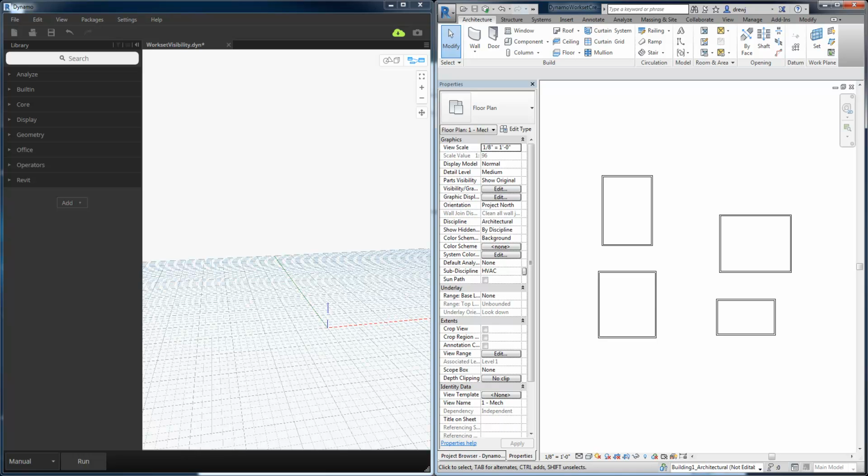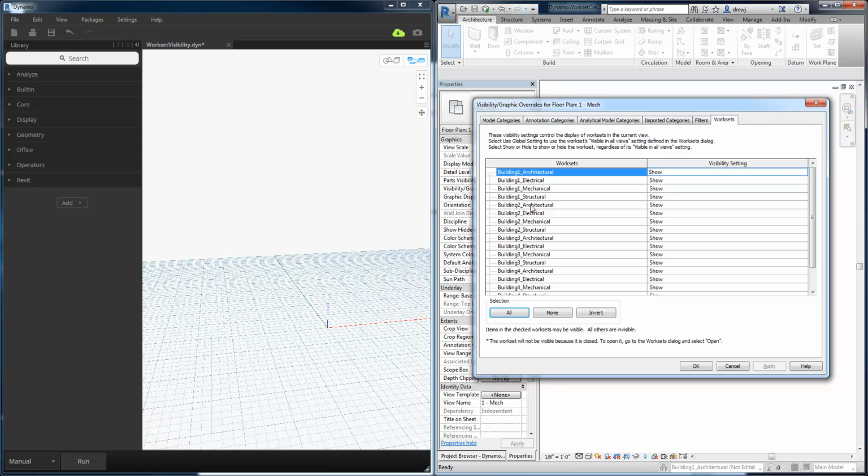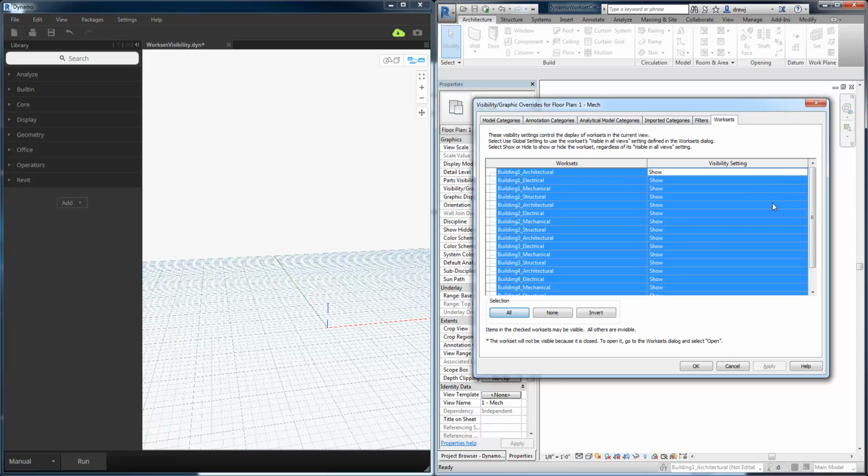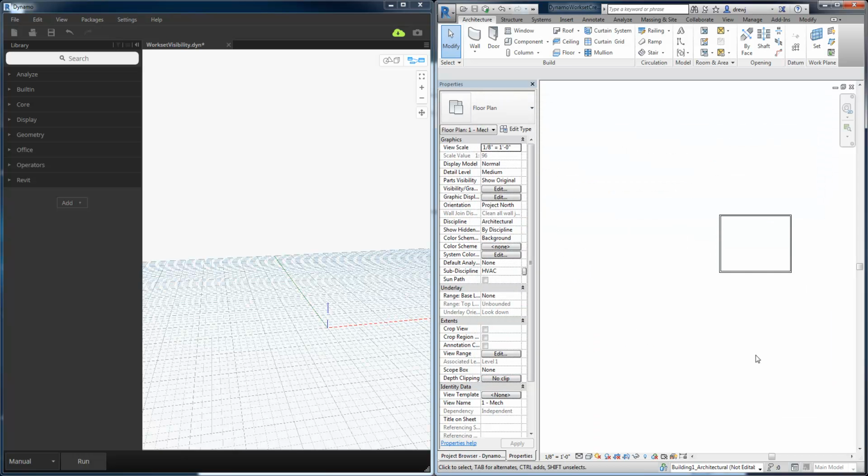Now, it's quite easy to go into visibility graphics inside of Revit. Go to the worksets tab, find, for example, all of the worksets here, set them to hide, and then set, for example, building 2 worksets to show. And what that does is isolate the building 2 for you. However, it would be nice if that could be a little easier to use rather than having to go into that dialog box. And it's pretty straightforward. So let's see how Dynamo can do that.